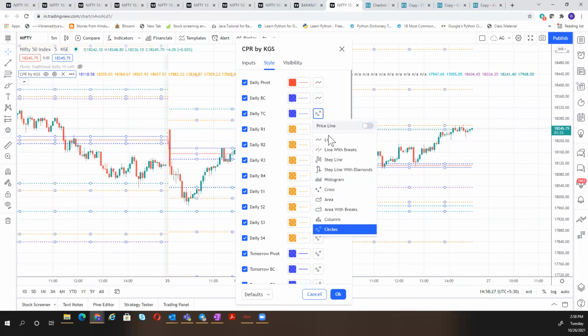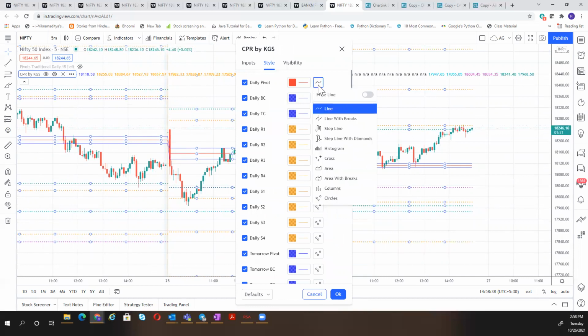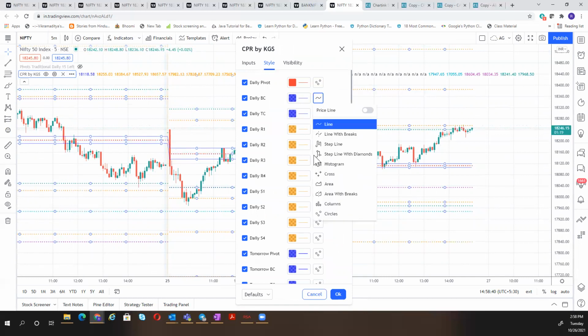Just one sample I'm showing you. See, it will be joined like this. And if you add lines, entire chart, you'll have the continuation of the lines from the previous day. That's the reason I'm using circles.